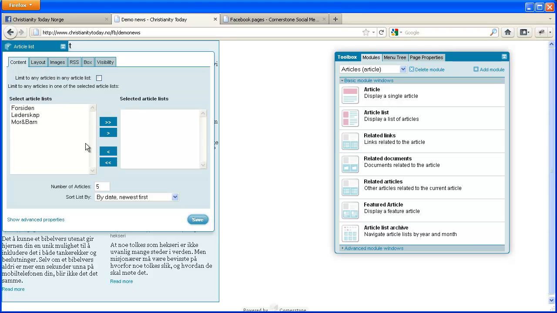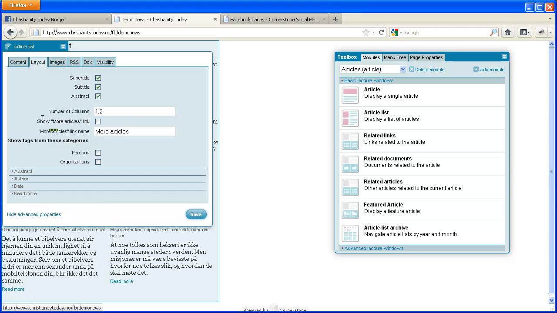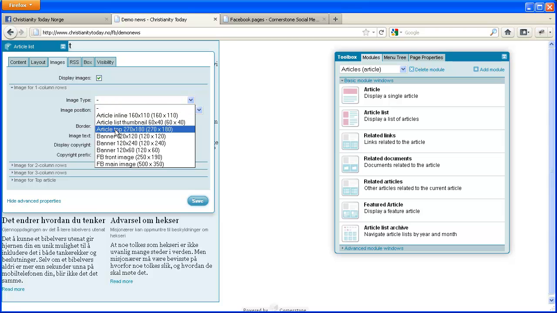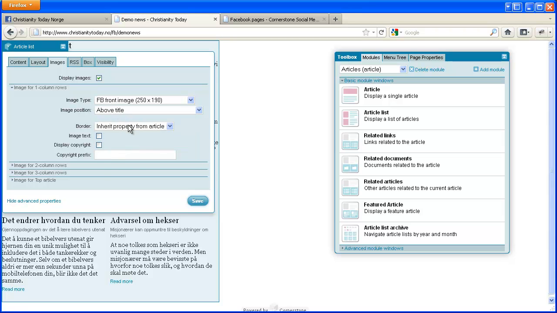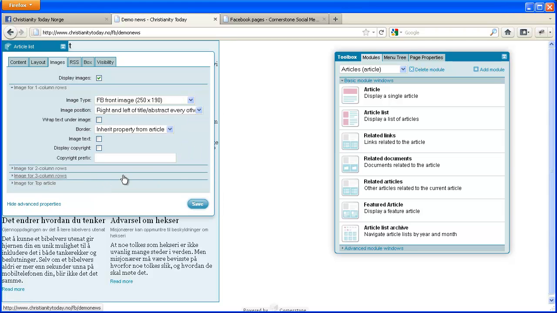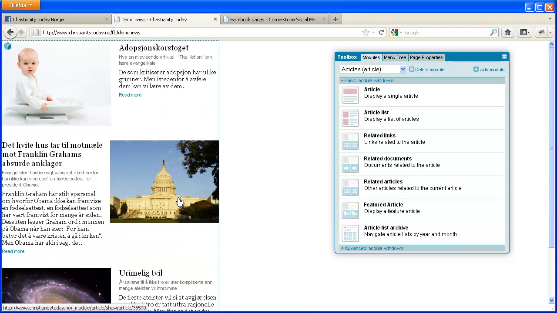I choose all article lists here, but I will narrow it down to 3. I will go to the layout, and in the advanced properties I'll go for 1 in the number of columns. Okay, and in images, image for 1 column rows, I'll go with a Facebook front image. And I'll make it so that these will alternate between the 2 sides. Let me see. Yes, this was what I wanted.